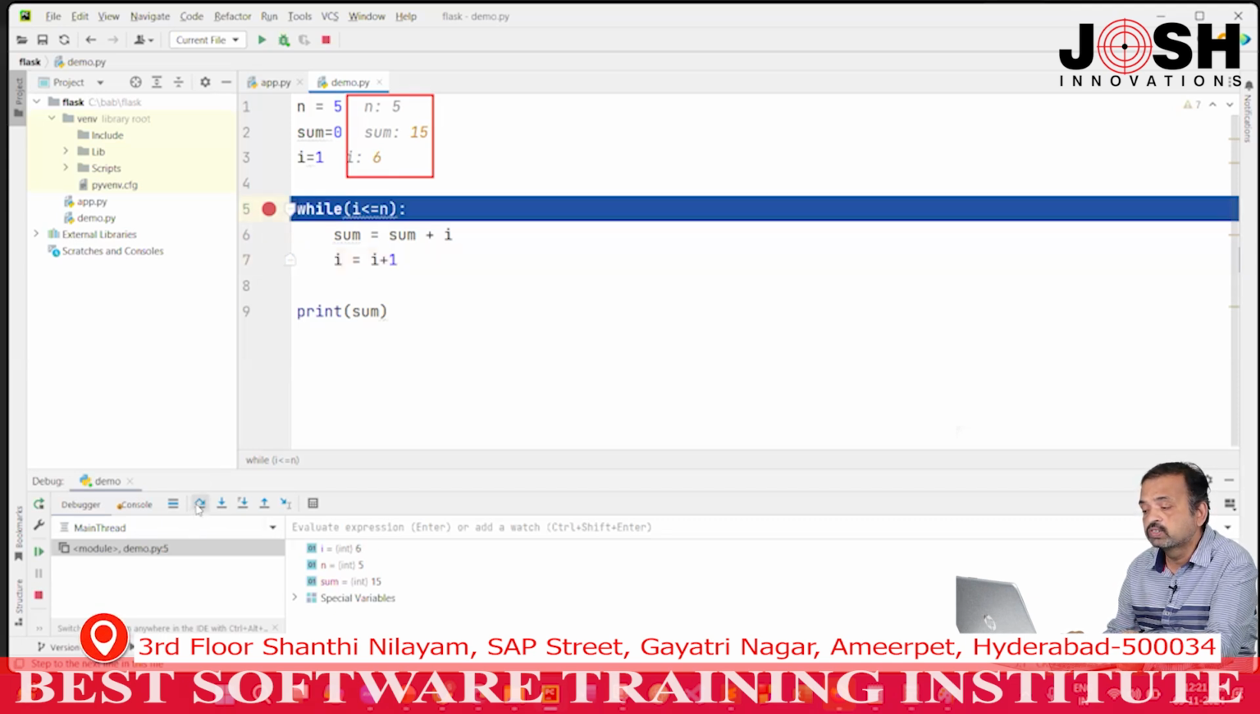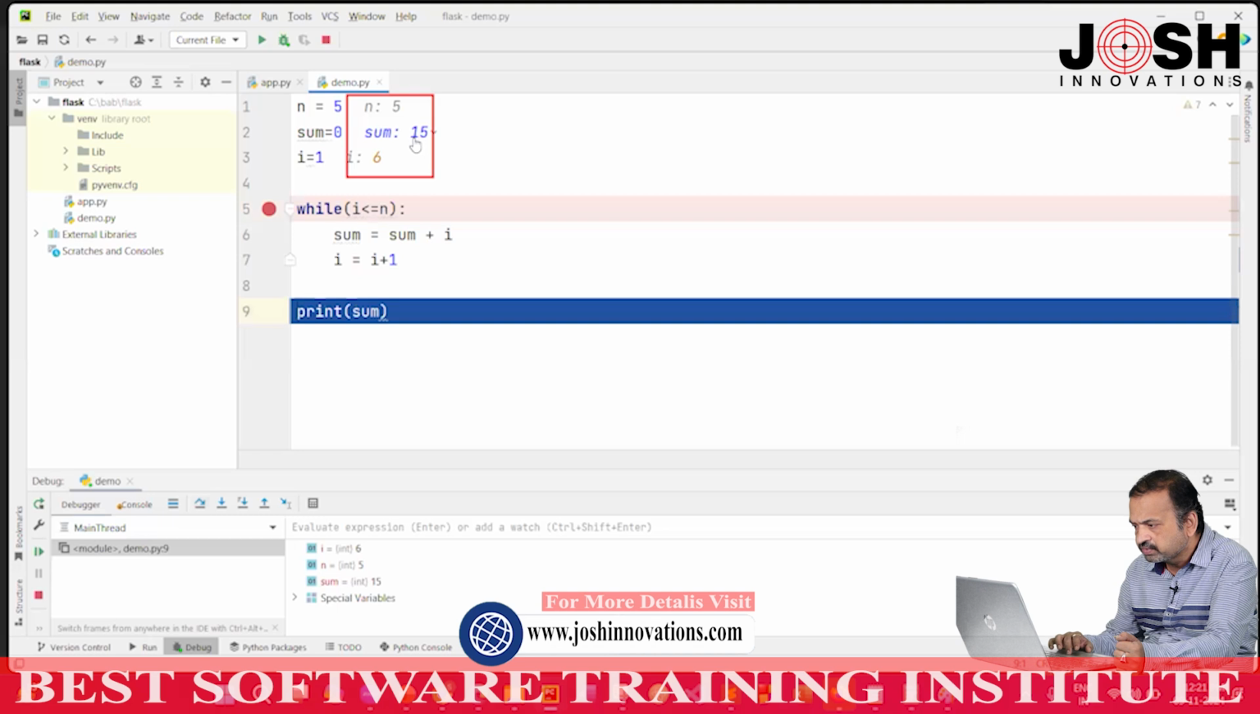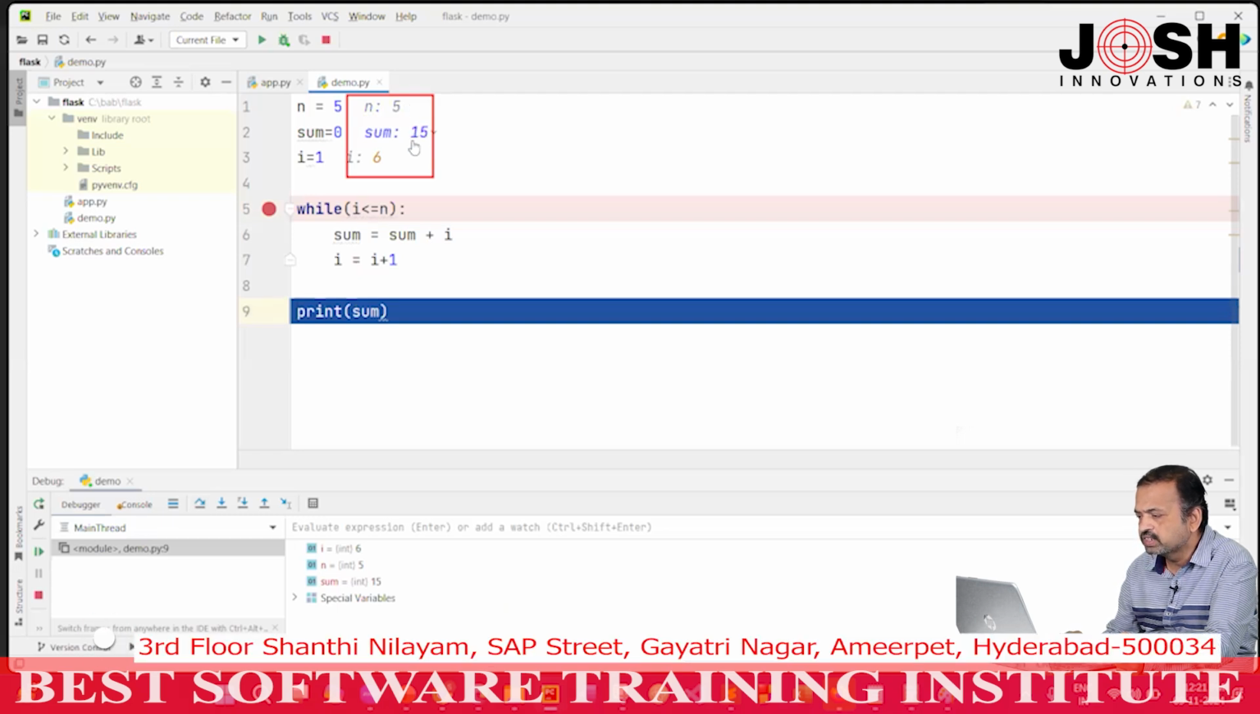Is 6 less than or equal to 5? No, 6 is not less than or equal to 5. The condition is false. What happens? It will terminate the loop, come out of the loop, and exit the loop. It will come to line number 9. What does it print? It prints 15. My input is 5 and my output is 15.